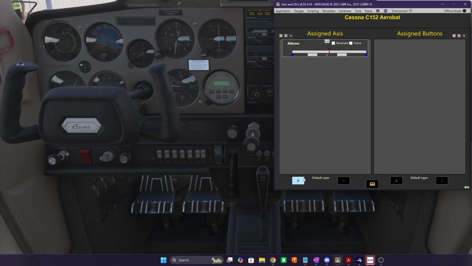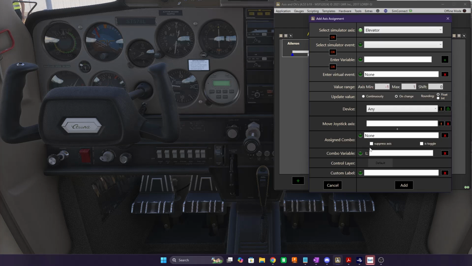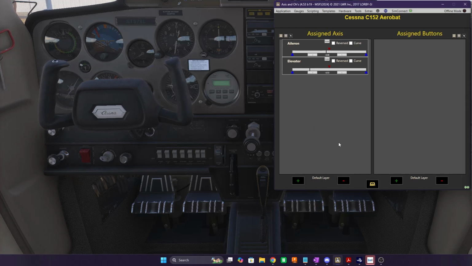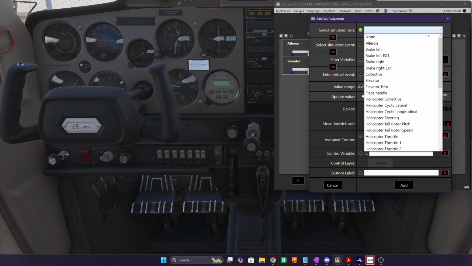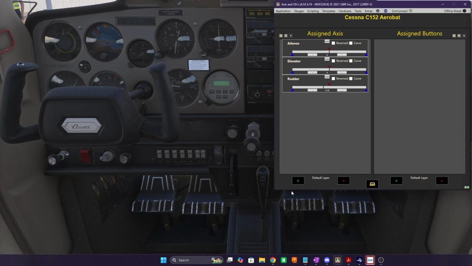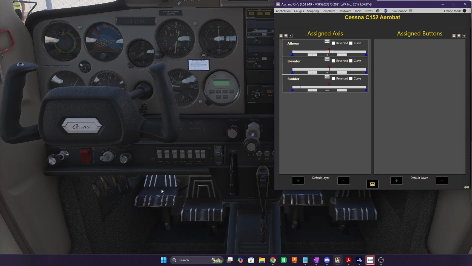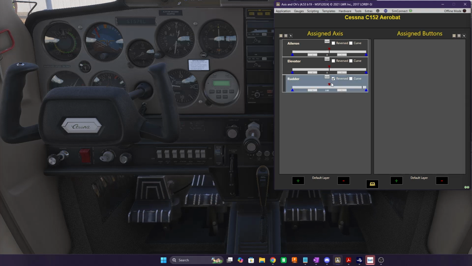So that's done. We'll go again. Let's do the elevator. Move the stick. Add. Elevator's done. The next one will be the rudder. So we scroll down, we'll find rudder. Move my rudder pedals. Add. And then we look down below, and rudders are often backwards, so you'll have to put a check mark in the reversed option so that it moves correctly.